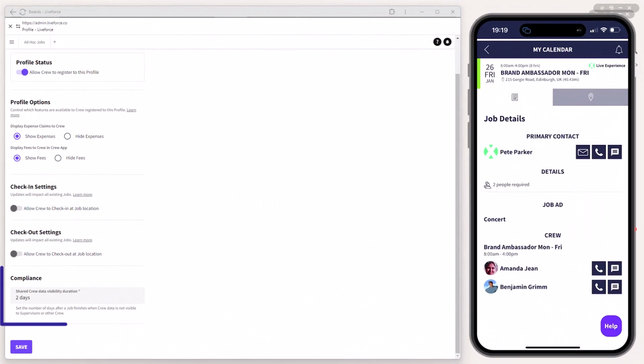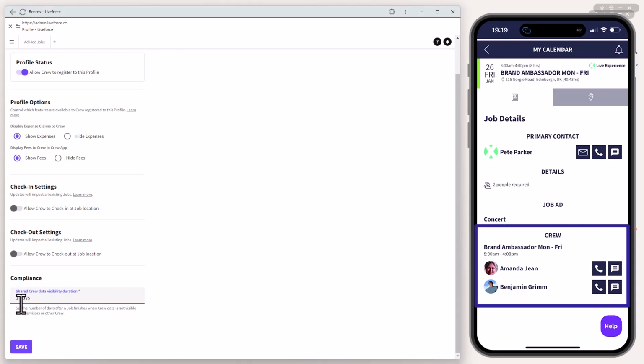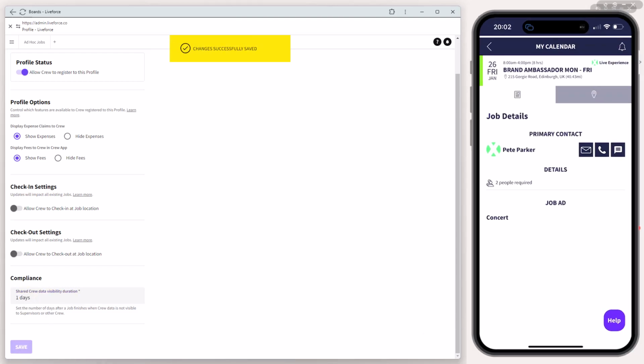Lastly, the compliance option allows owners to set the number of days after a job finishes when crew data is not visible to supervisors or other crew. That's it. That's Profile Settings.